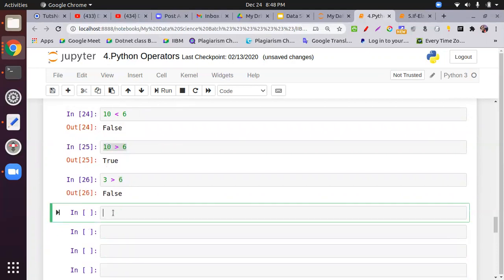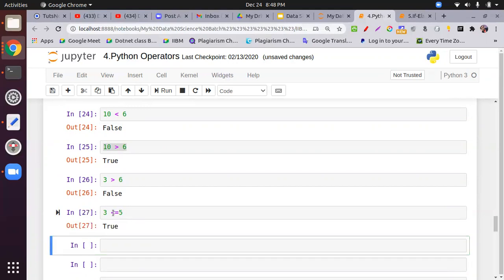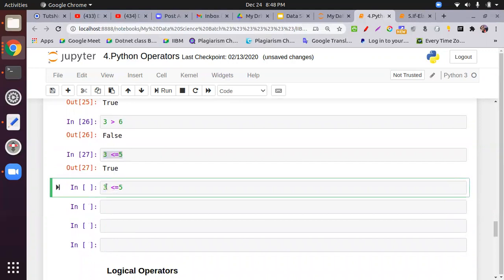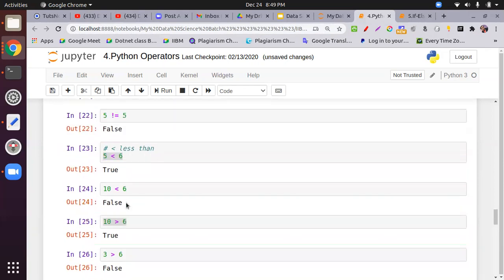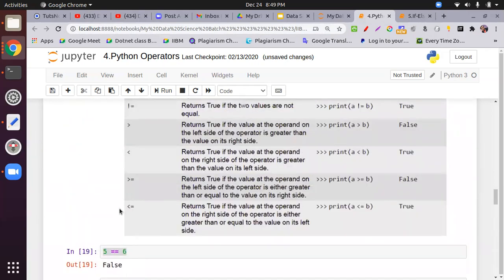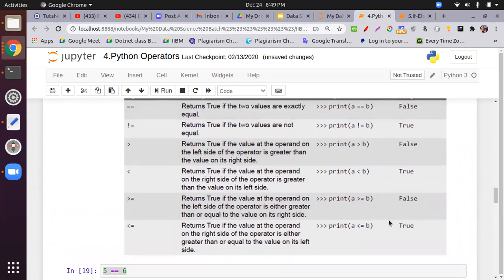If I check 3 is less than equal to 5, it is true, because one condition is satisfied, that is less than. What about 5 is less than equal to 5? That is true, because 5 is not less than, but it is equal to. It's a combination of both: either it is less than or it is equal to. So if any condition is true, it will return true. Similarly for the greater than or equal to operator, it is greater than or equal to. Keep in mind, it returns true or false.